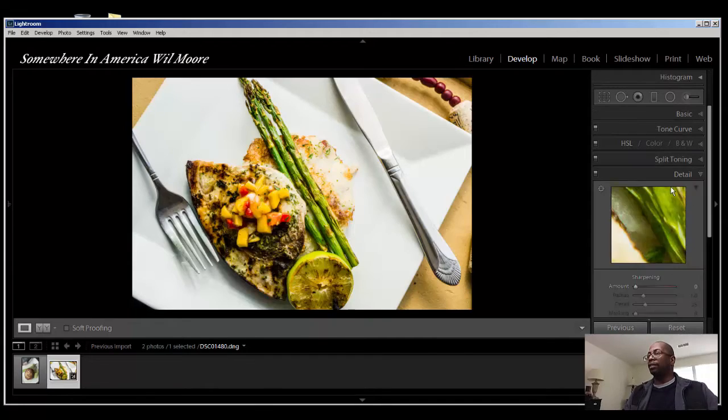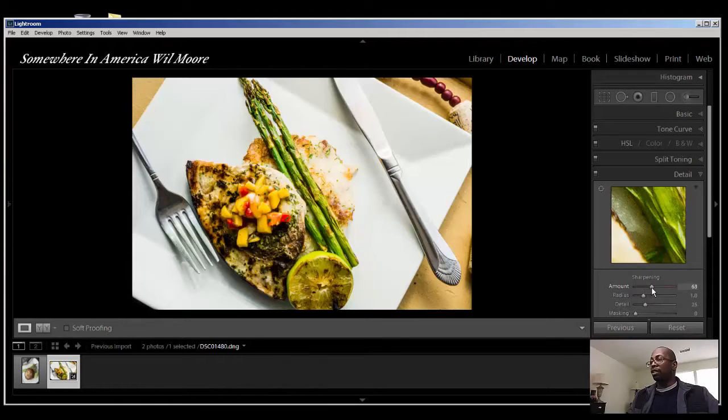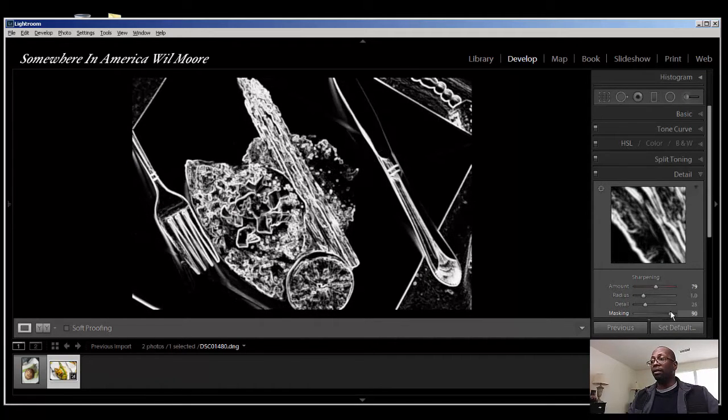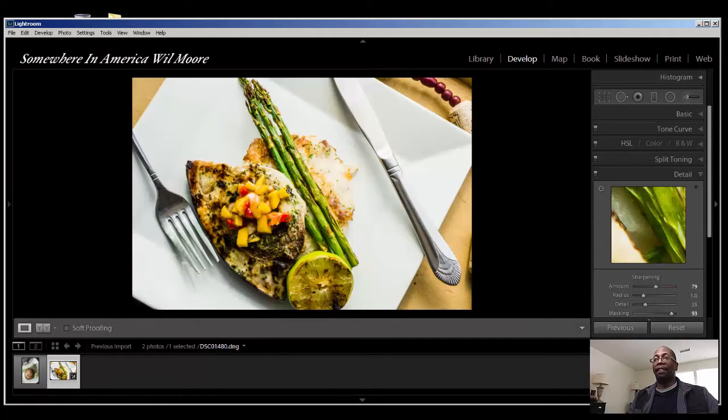Now, let's go down to the details. I got a pretty good detailed image, so I'm going to bring the sharpening up to about maybe 70, maybe about 80. And I hold down the masking, everything. Remember, that is not in silhouette will not be sharpened. So everything that is in silhouette will be sharpened. So I got that looking pretty good so far, guys. I like what I'm seeing.